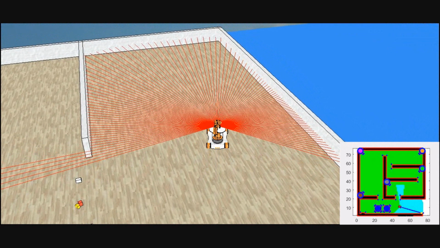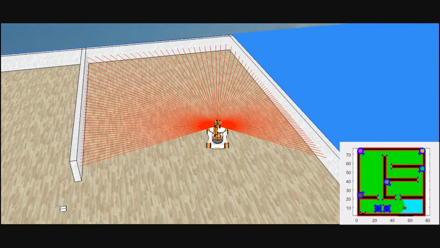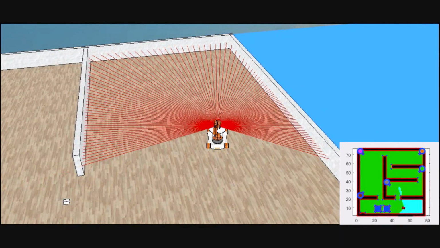Now that the remaining unexplored points are inaccessible and all the baskets and tables have been identified, youBot can stop and the process is completed.